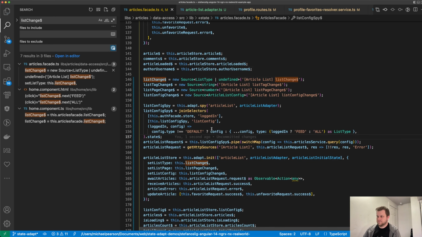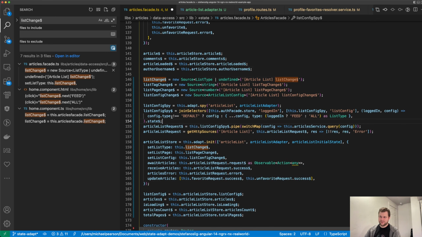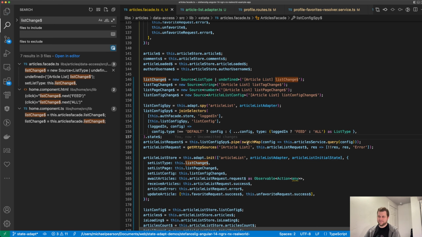Okay, what happened there? Oh, I renamed it, and it didn't like it. I mean, it was fine with it, but it's okay. This syntax is a little easier to read anyway. So there, I used join selectors, and this is what I was going to do with the other two components that I wasn't happy about.